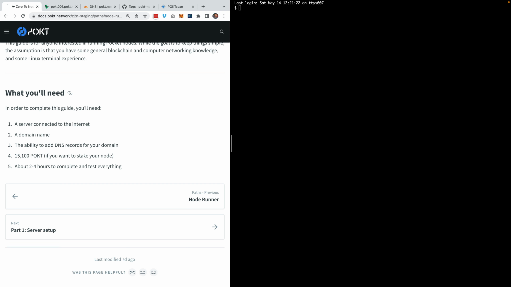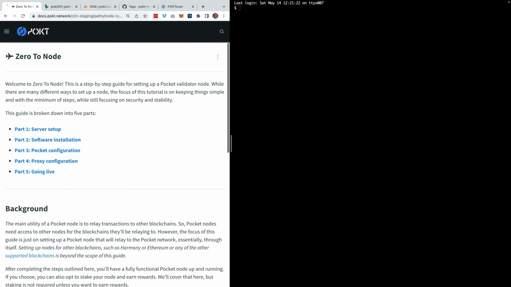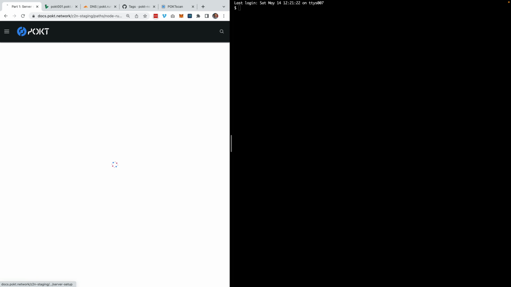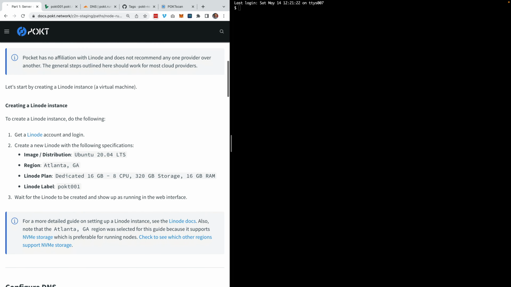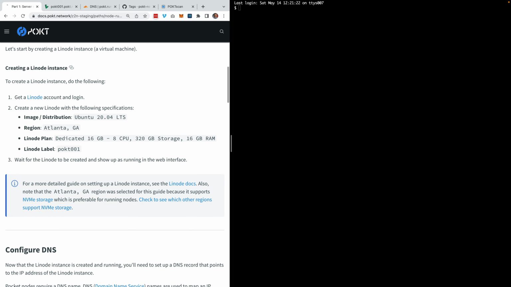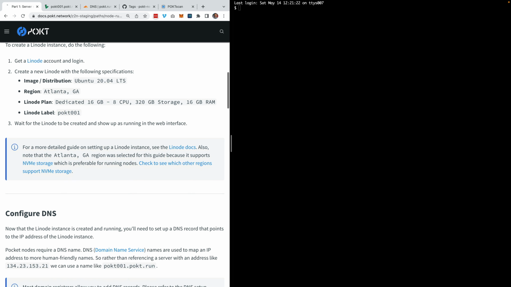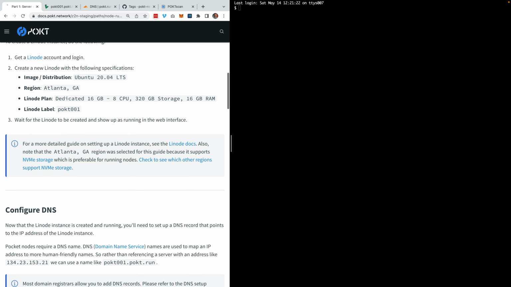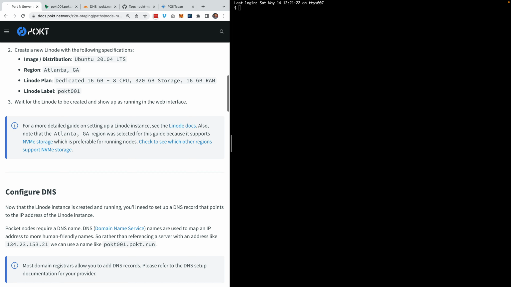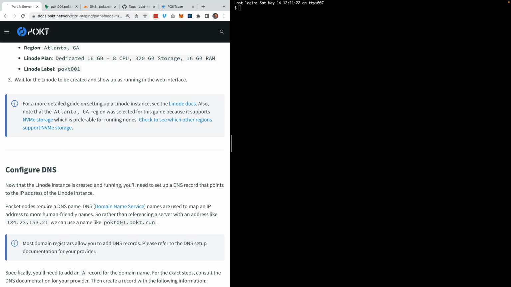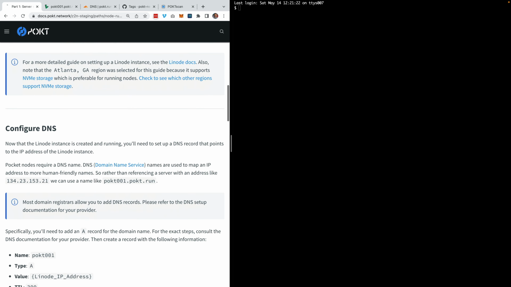We'll head back to the documentation here, and we'll move on to part 1, which is setting up the server. I've gone through these first steps here. Now we have our Linode instance. And again, this could be any cloud provider. You probably want a minimum of 16 gigs of memory and 8 CPU cores, and at least 320 gigs of storage. More would be better, or you'll need to add additional storage.